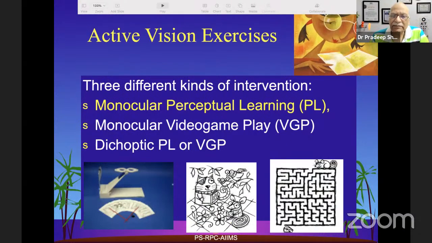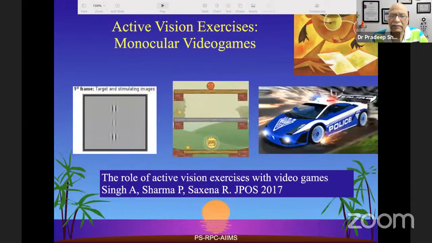Active vision exercise is something which will always improve the occlusion effect, and we can do it by monocular perceptual learning. What we are asking the child to do is play games by closing the fellow eye and using the amblyopic eye as much as possible. This can be done with the help of monocular video games, and studies done by our group have also shown that it is helpful. There are some special neurovision types of games which have been used to improve the visual acuity.